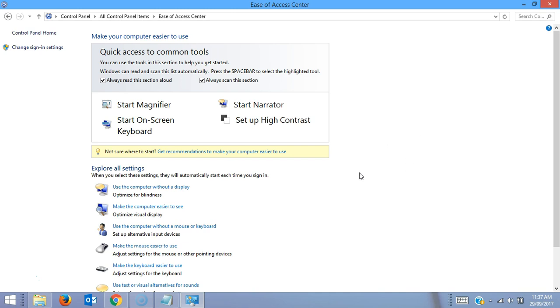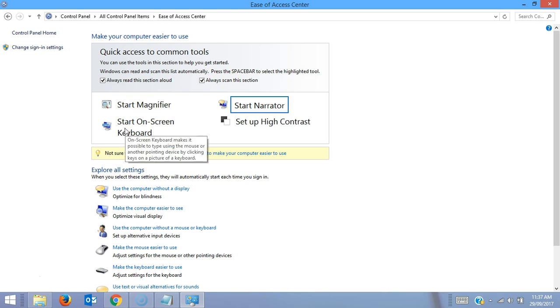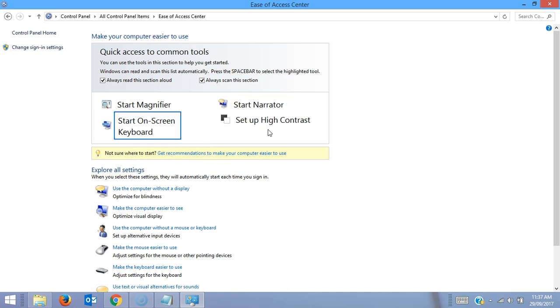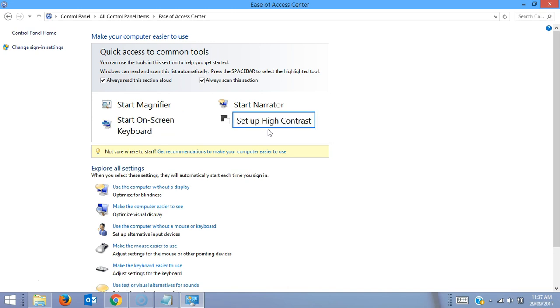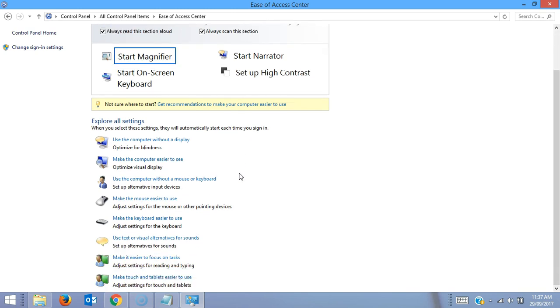So we'll have a look down the list here. It's obviously got quick access to certain things. So Start Magnifier, which would make things bigger on screen. Start Narrator, which you can hear the gentleman jumping in as we talk. Start On-Screen Keyboard, which would have bigger keys on the screen. And Set Up High Contrast, to improve readability, which relates to if you've got a certain color blindness and certain things might stand out better. We've then got other settings too, for configuring for blindness and display, setting up alternative input devices and things like that.